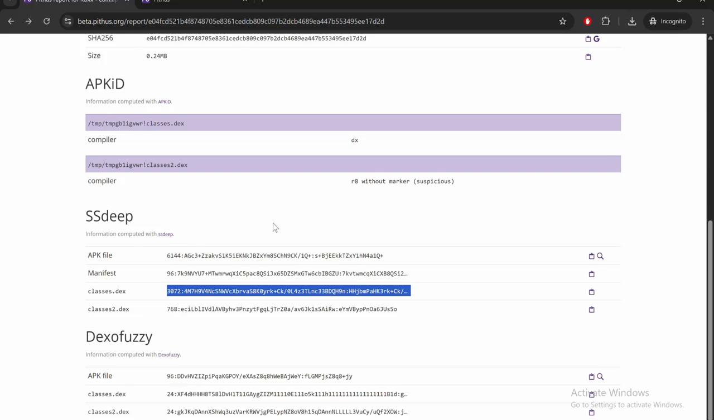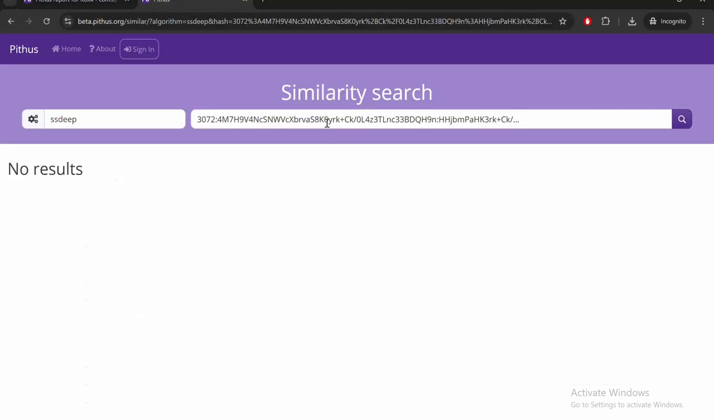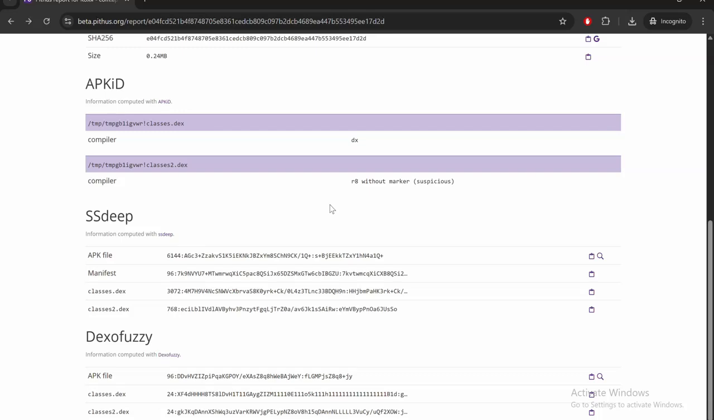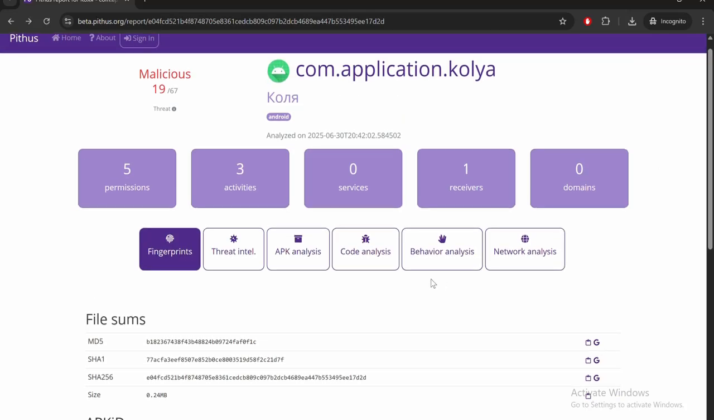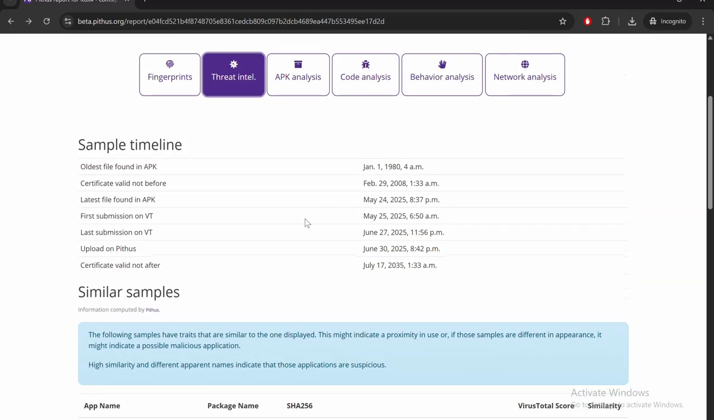And one of the important things you can do is try it by manifest. The manifest is metadata, brief information and a summary about this application. You can just try to paste it, but there is no similarity. So actually it's a very good one. In threat intelligence we have a timeline. It's Jan 1 1918, so actually there was no Android operating system at this date.